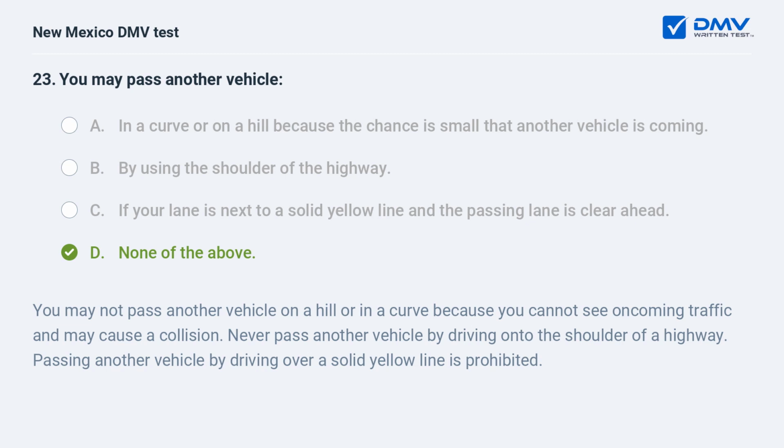D. None of the above. You may not pass another vehicle on a hill or in a curve because you cannot see oncoming traffic and may cause a collision. Never pass another vehicle by driving onto the shoulder of a highway. Passing another vehicle by driving over a solid yellow line is prohibited.